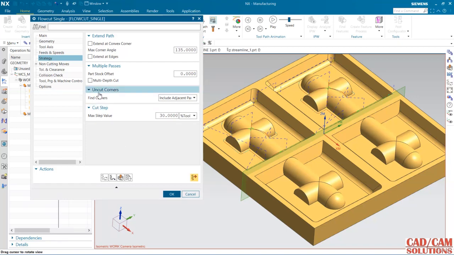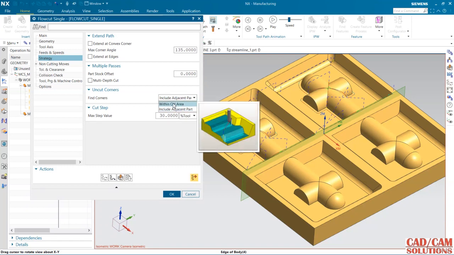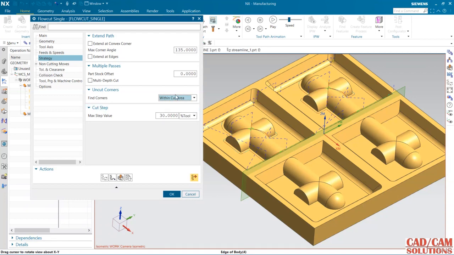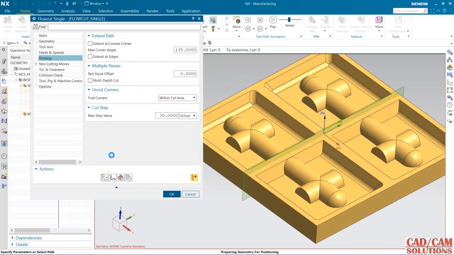And under this uncut corner, it will include adjacent part corner if there is, like if we are cutting this and some adjacent face is also there where the material is left, we can use this option. Or without this cut, we can directly select this without cut area. So without cut area, it will not consider as a corner. So in our case, it will not give you any effect. Just generate it.